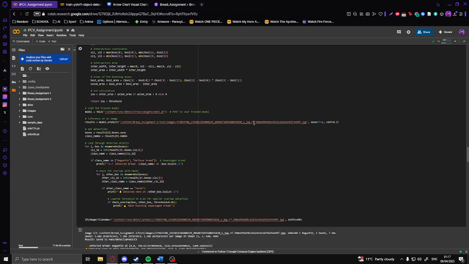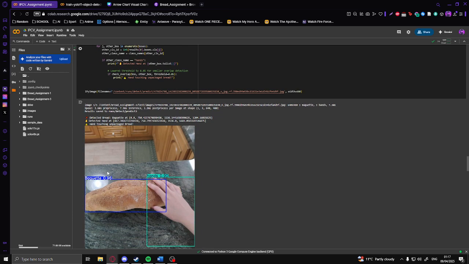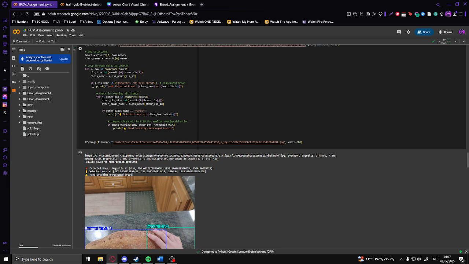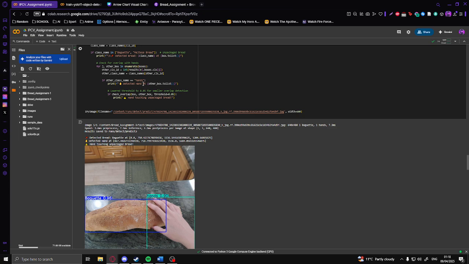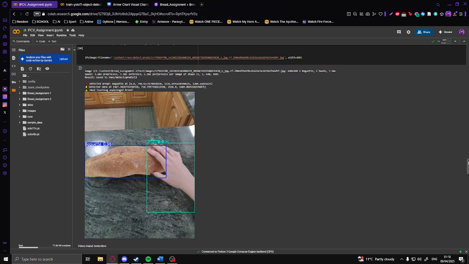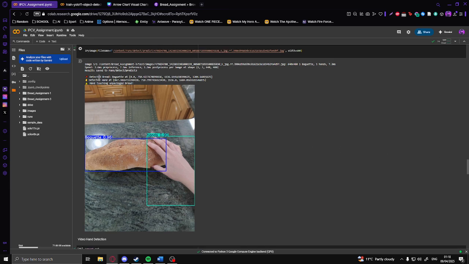Then I referenced a specific image that had both a hand as well as a baguette in this case, and I created a loop to check for these 2 specific breads since they were unpackaged, and also made sure to check if there was any overlapping, so it could detect the hands from the hands model. And in this case, it detected everything. Detected the baguette, the hands, as well as the hand touching bread, hand touching unpackaged bread.